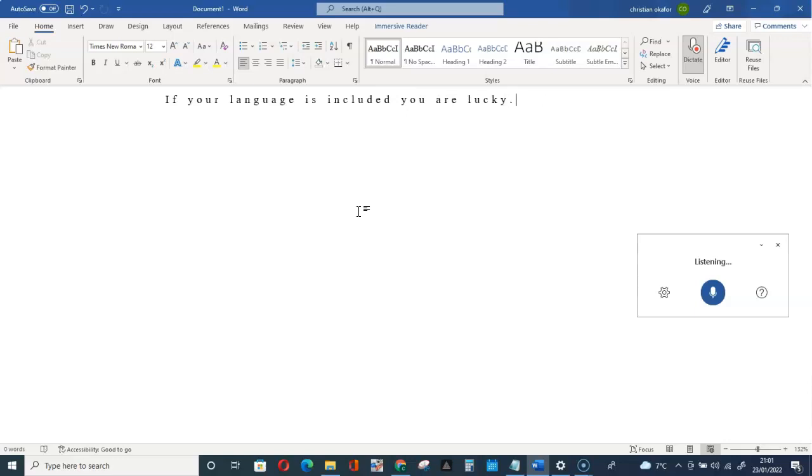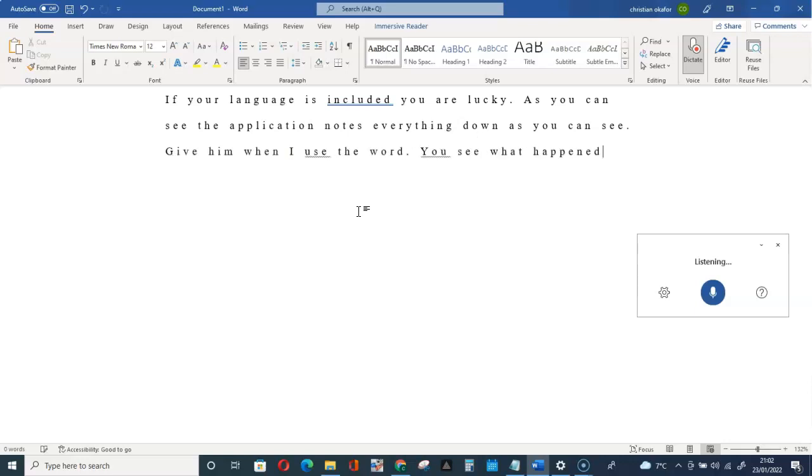As you can see, the application notes everything down, as you can see. Period. Even when I use the word period, you see what happened? You can equally use comma. You can see what happened.